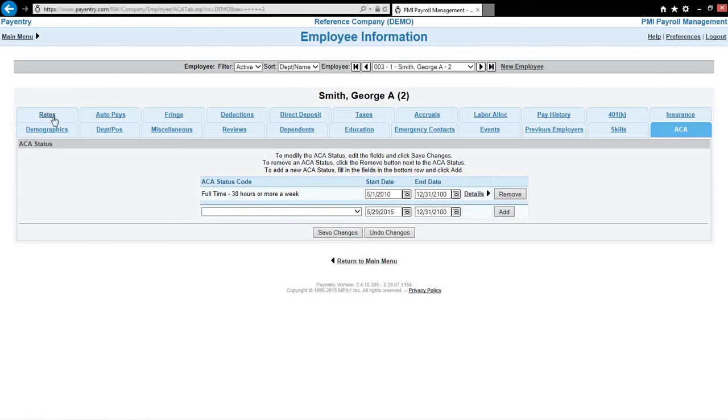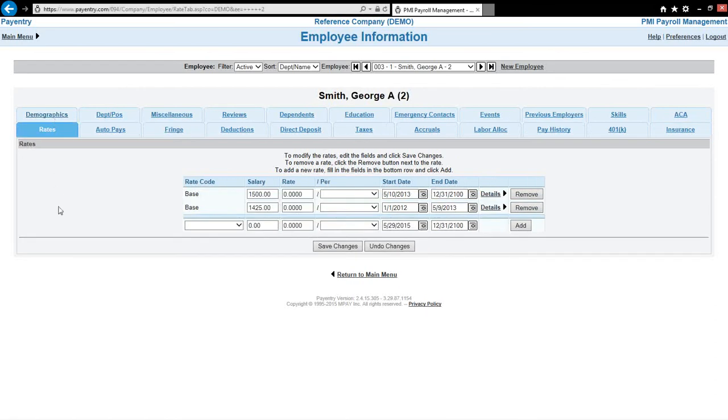Now let's move on to the Rates tab. This is where the employee pay rate information is stored. This tab is also your historical lookup tool, so it's recommended that when an employee receives a raise, you enter a brand new rate code and a start date. That way you can keep track of their pay rate history. You'll see here that George Smith received a raise in May of 2013. And we can also look at his rate of pay before May 10th of 2013.